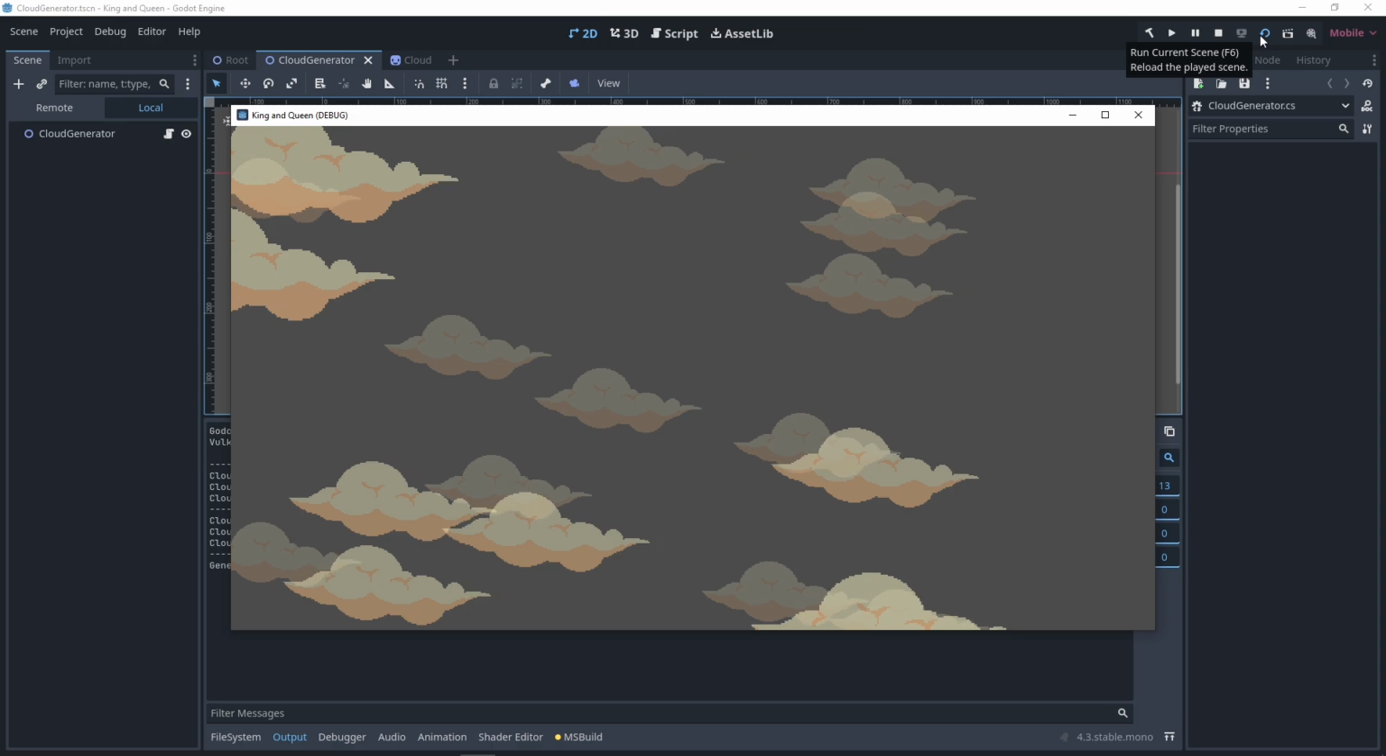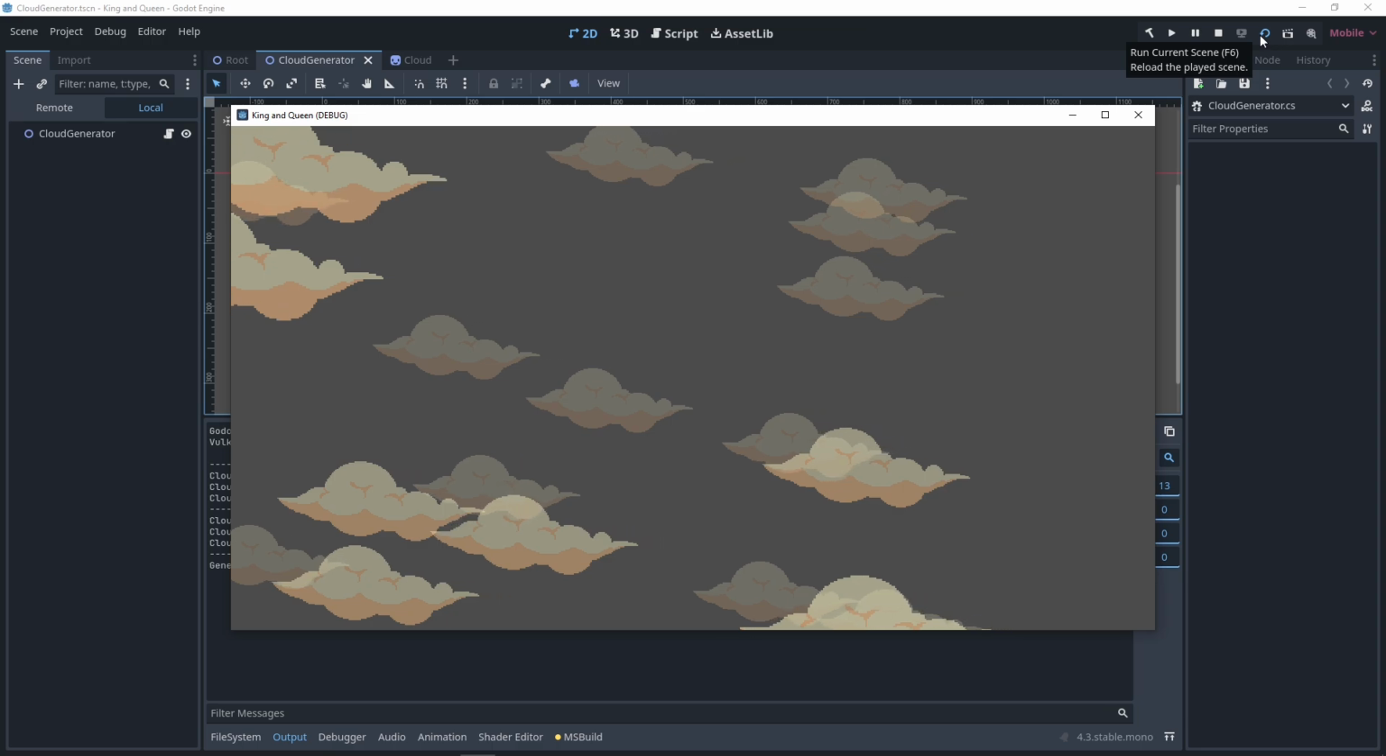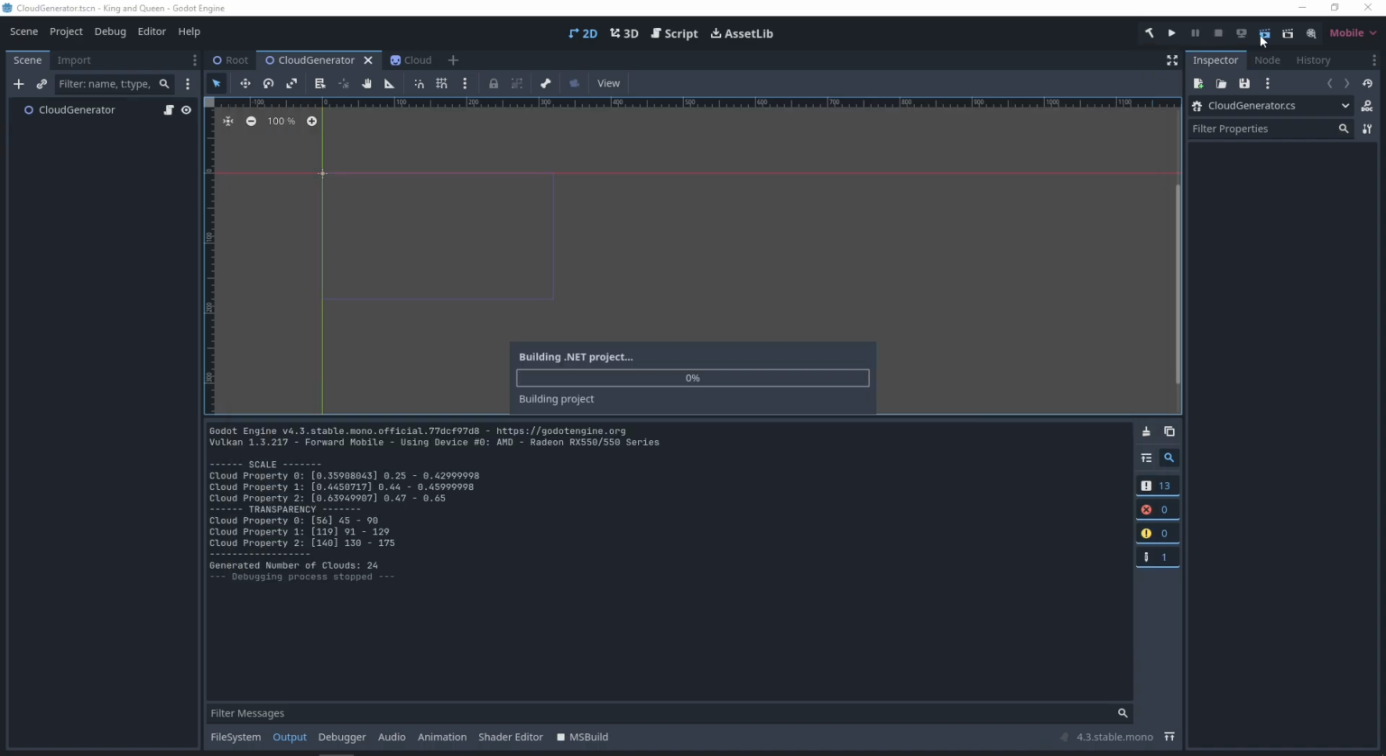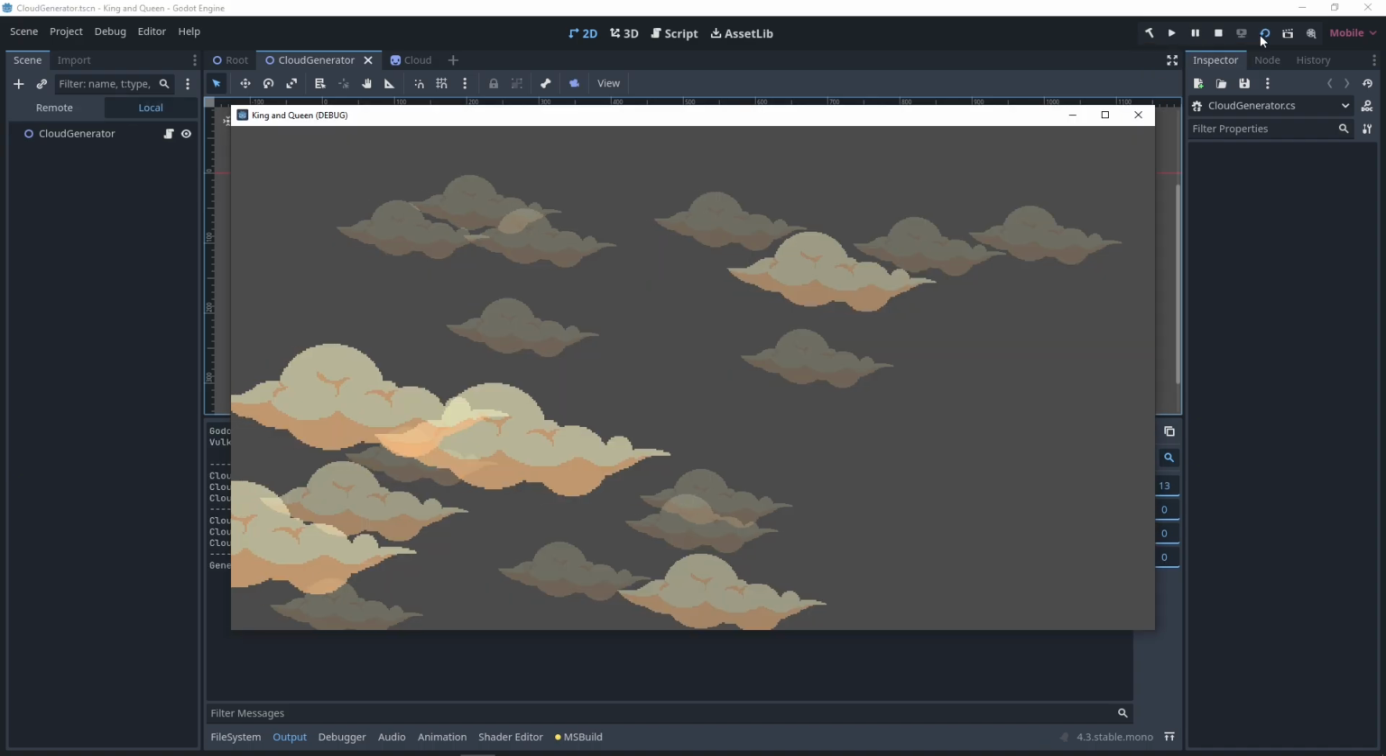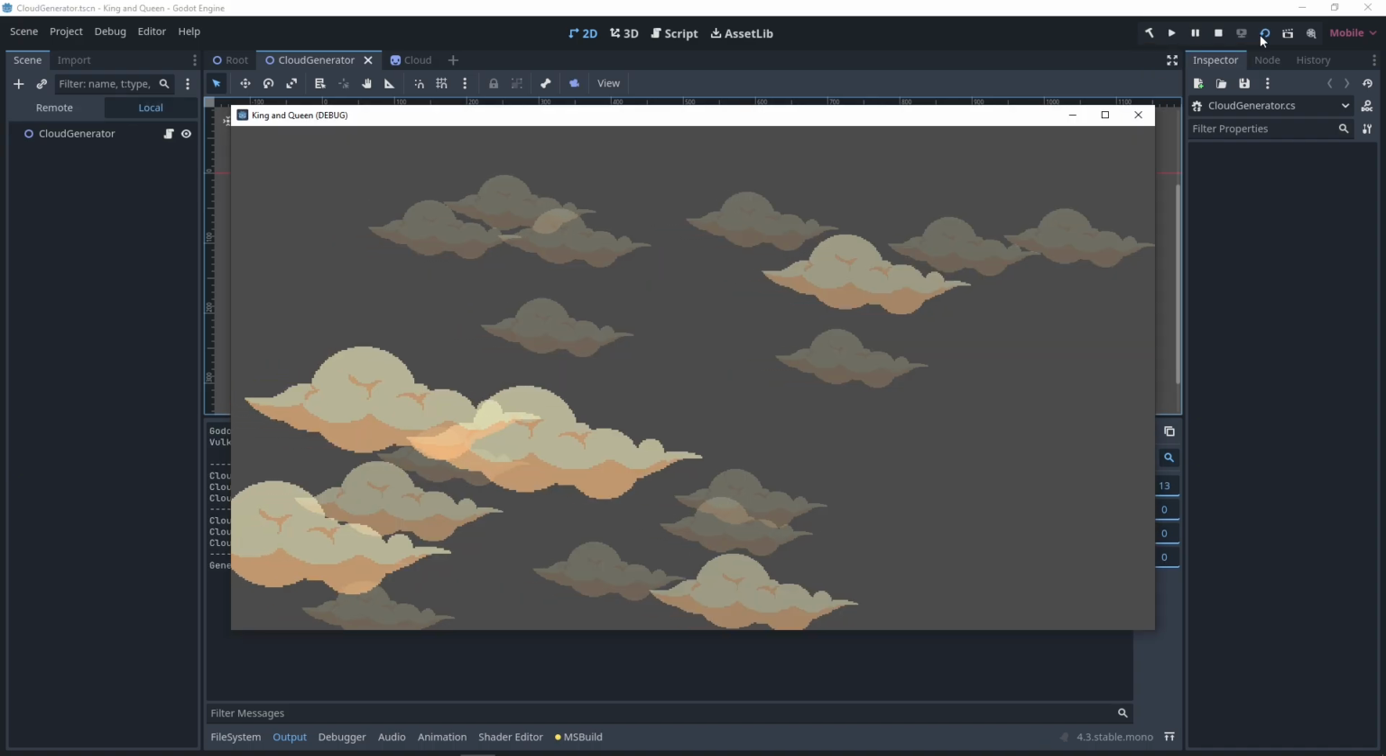Here's the result of it. There's nothing much to say really. But as you can see, every time I reload this scene, you can see that they are randomly generated. And this is how I did it.